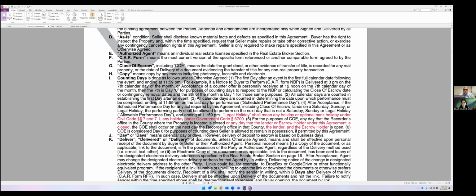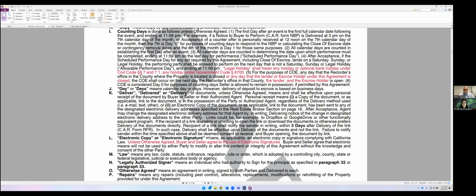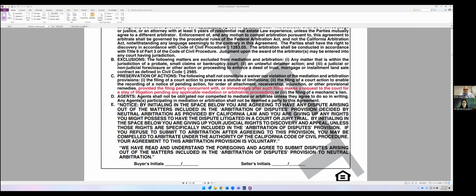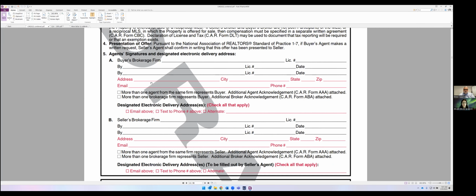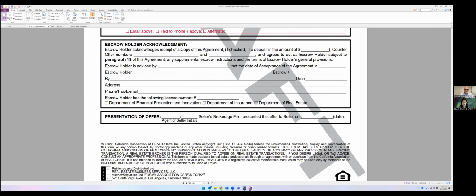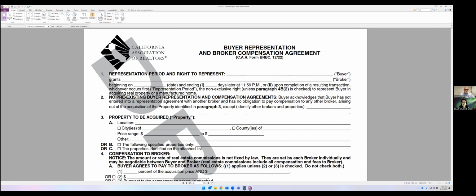Okay, so this is the longest form. And here's some legal language in the arbitration, and this was kind of separated and cleaned out with address and email. So this is still the RPA. Okay, now we are on the second form.